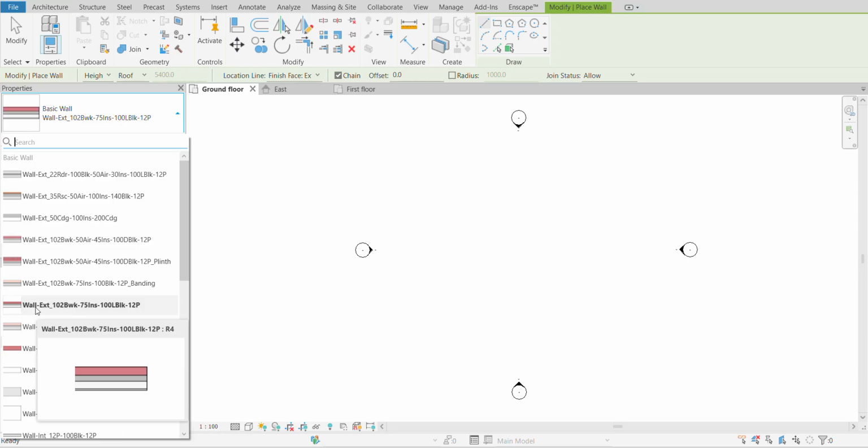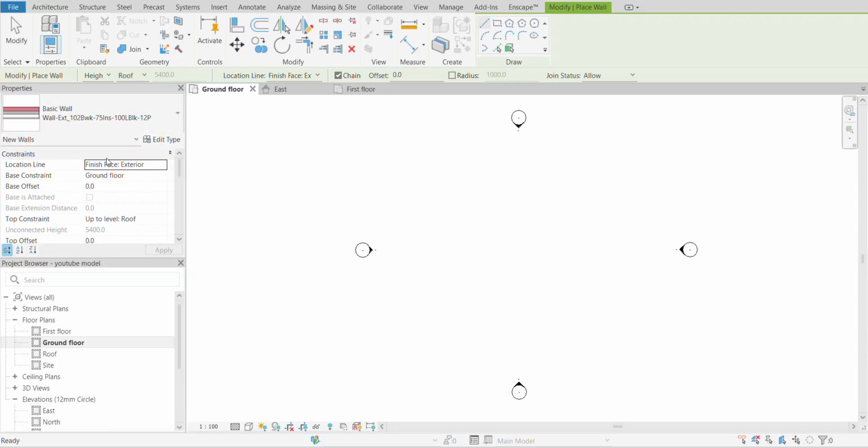For now, I have selected this one. This is an external wall, 102 brickwork, 75 insulation, 100 block work, and 12 plastering, as in 12 is the thickness of the plastering. So I'll select this wall. Now the location line: I want the finish face of this wall to be exterior, so that the plaster is on the external edge rather than inside.